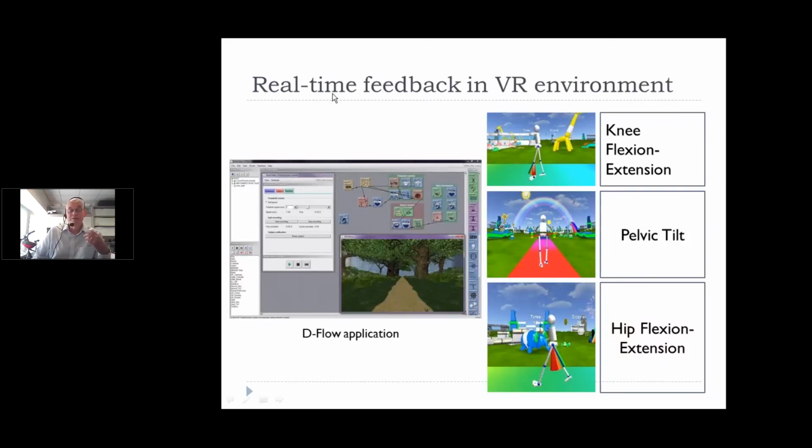So you can make these D-flow applications very fancy if you want to give your patient real-time feedback in a virtual reality environment. So here's an example of a more sophisticated D-flow application where you have graphics to show you, in this case, a forest. And then on the right side, you'll see some examples of visualizing mechanical variables on top of a simple avatar. So here we have knee flexion extension, pelvic tilt. So if you wanted to train somebody to improve their pelvic tilt, you could visualize it and have them watch that while they're walking.